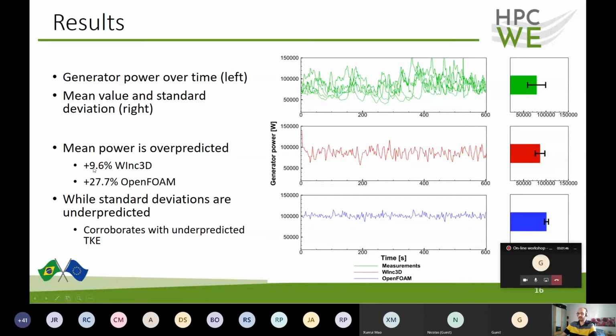By Wind3D, we have plus 9% mean power. By OpenFOAM, much more, plus 27%. While the standard deviations are underpredicted by both codes, by both Wind3D and OpenFOAM, which corroborates with the underpredicted TKE.